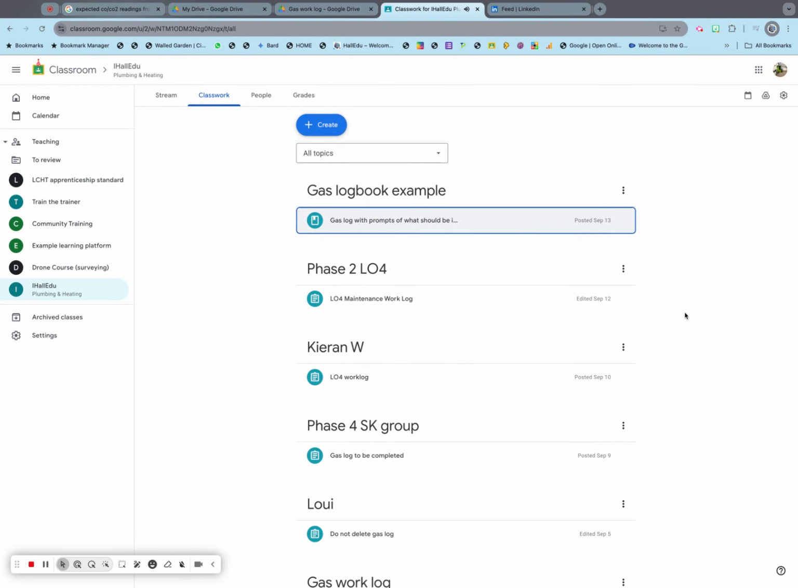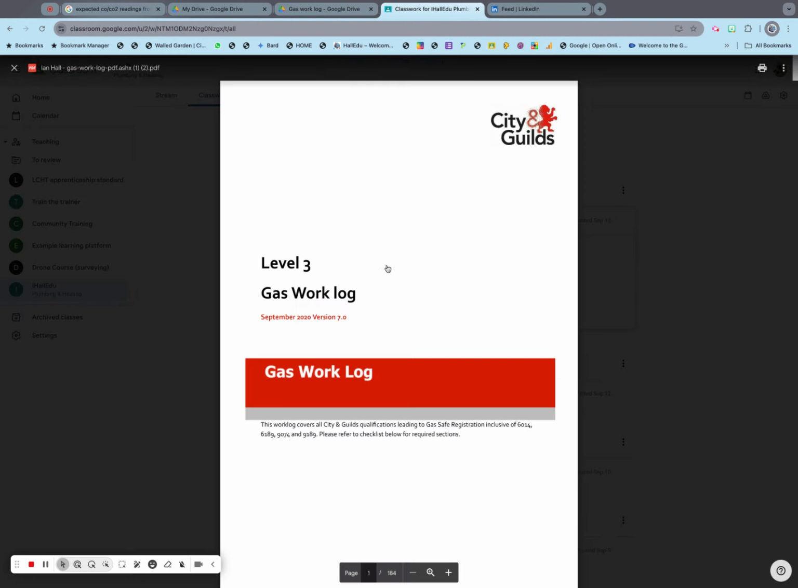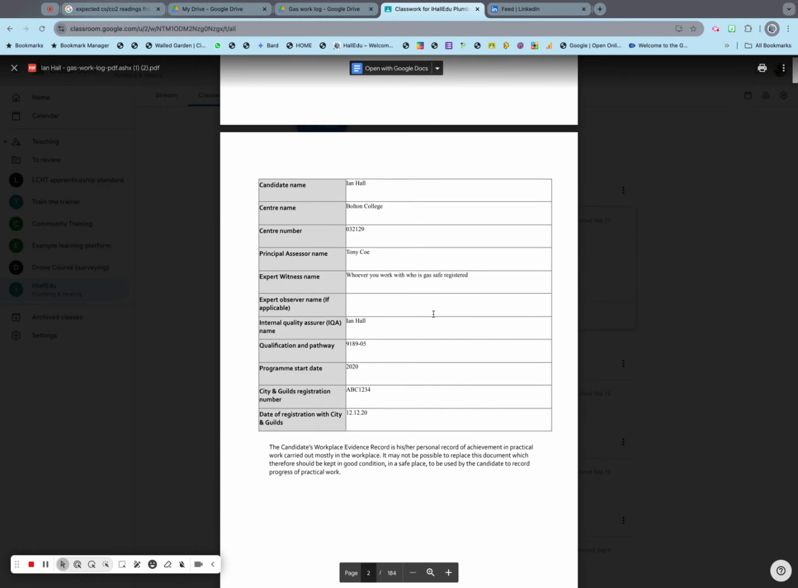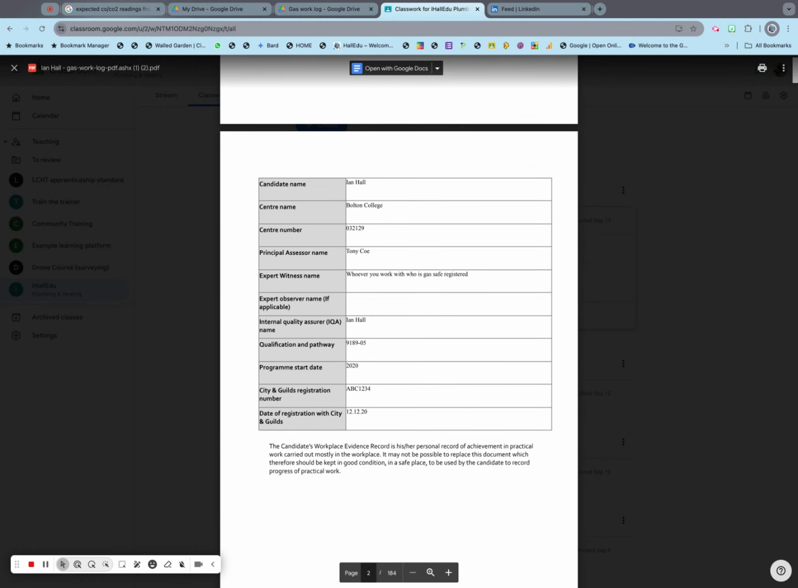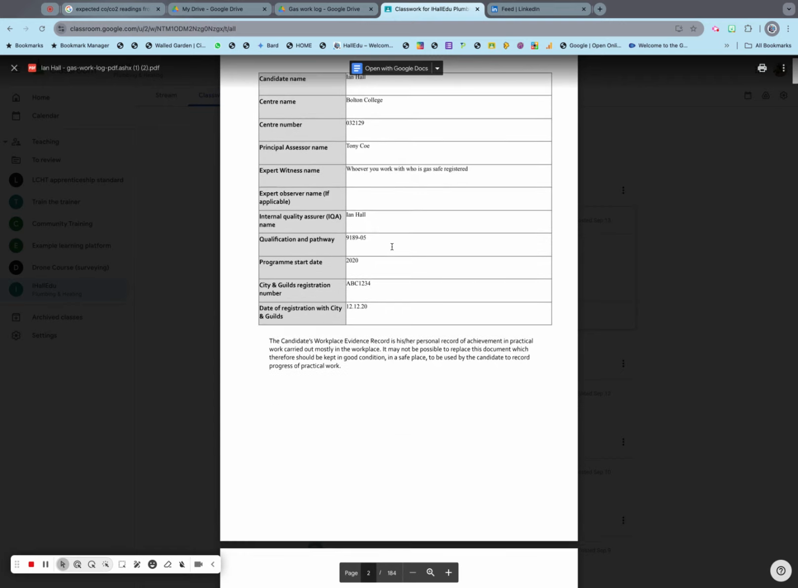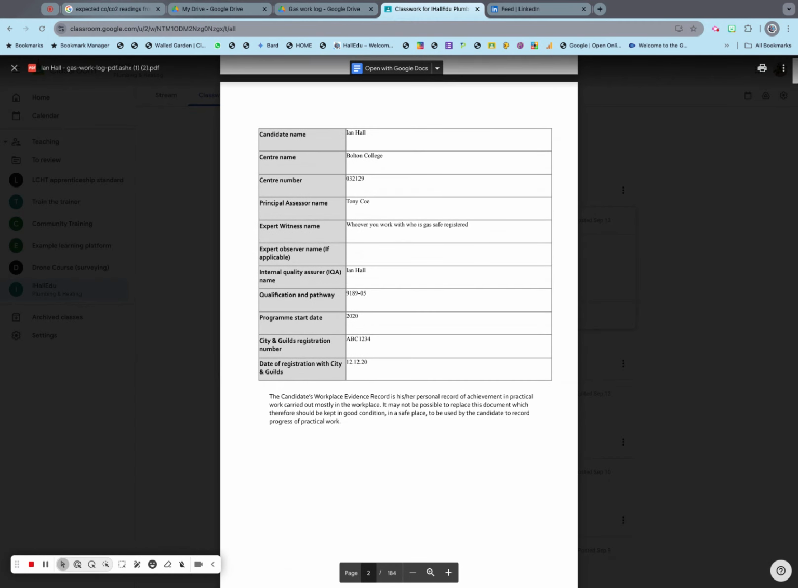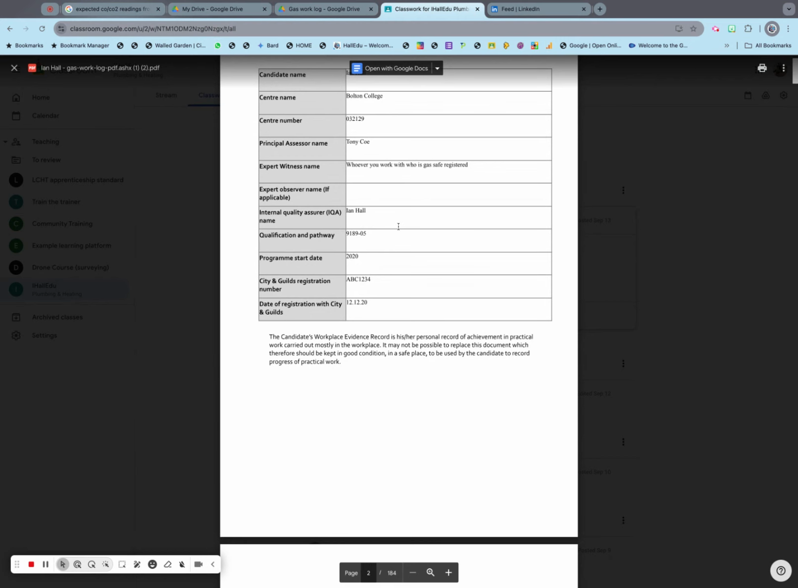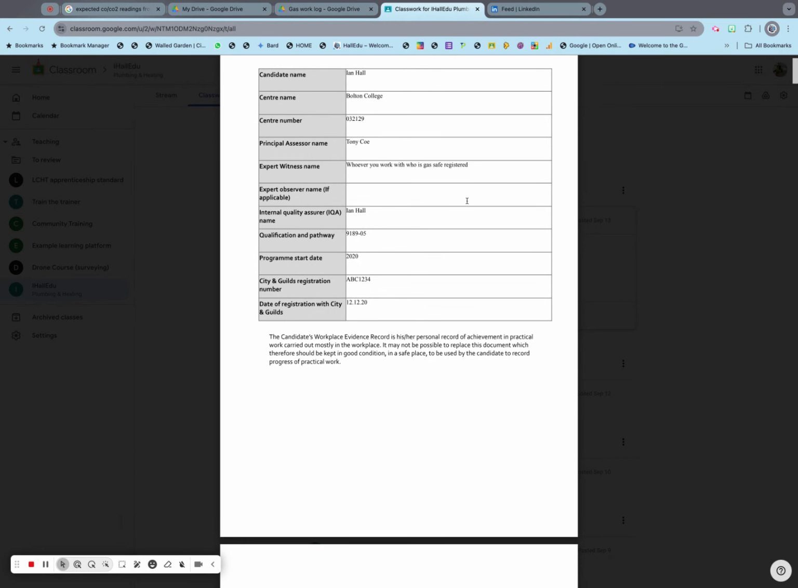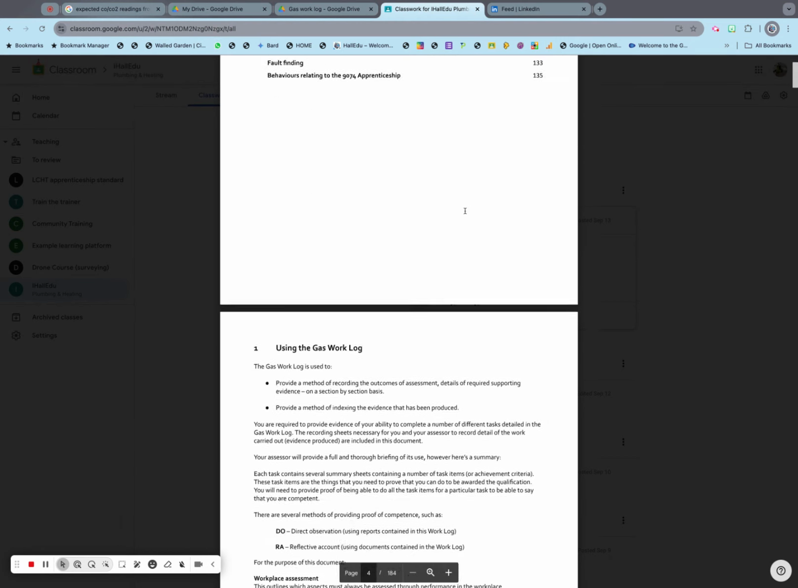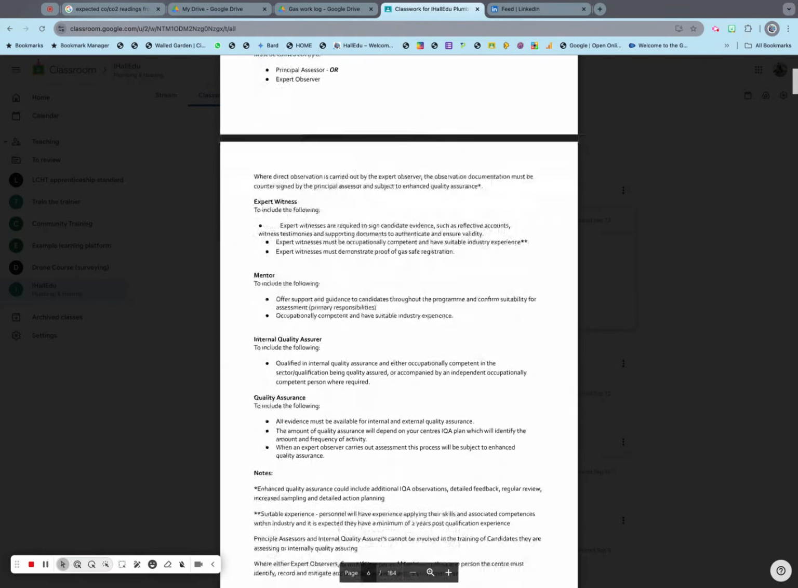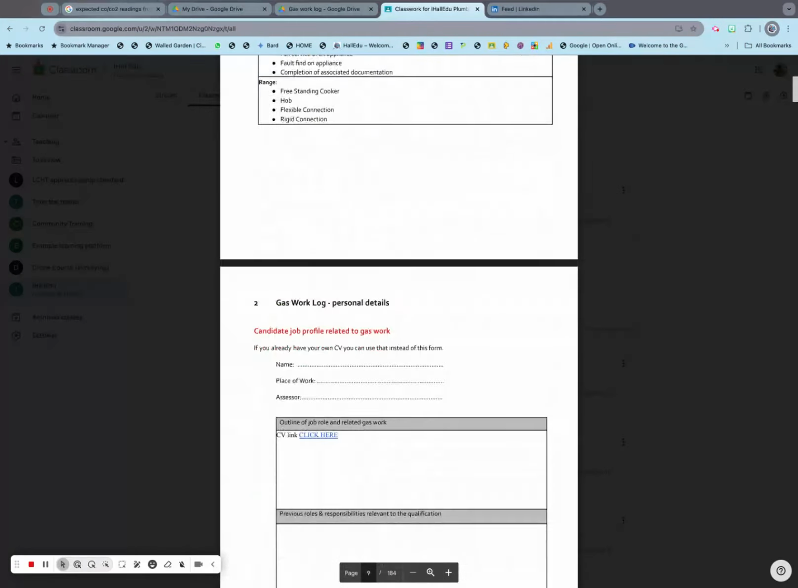Right, I'm on your Google Classroom and we're on classwork and you can see this gas logbook example. So I just want to quickly whip through so you can see the page that went through all your information. So I'll put my name there, it's a candidate, obviously it's your name, expert witness, whoever you work with, etc. Just want to go down and just recap on stuff that we did.